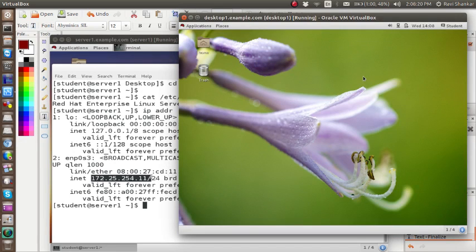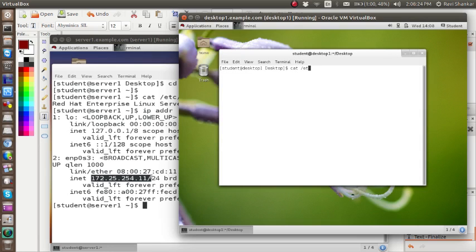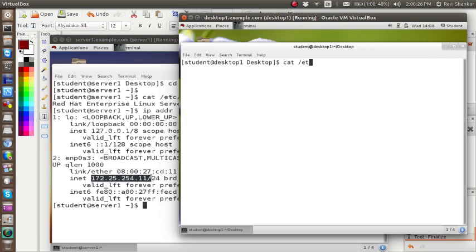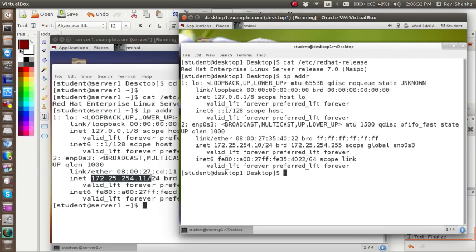this machine is also RHEL 7. Let me show you, /etc/redhat-release, and the IP address information is 172.25.254.10, right?